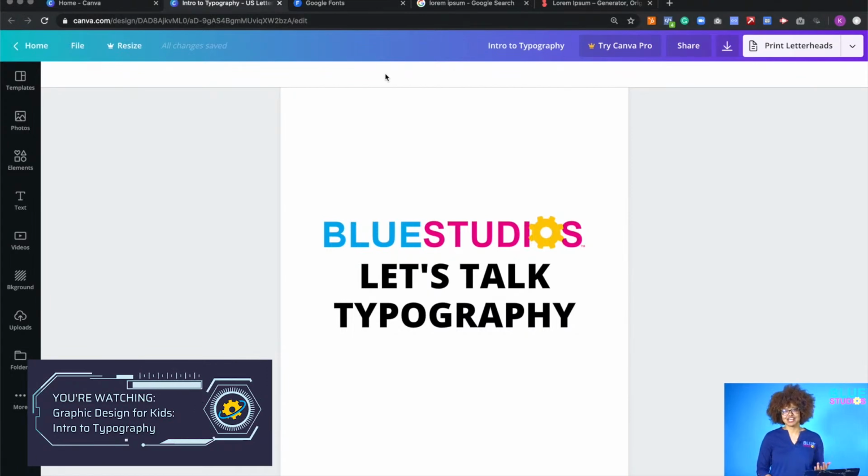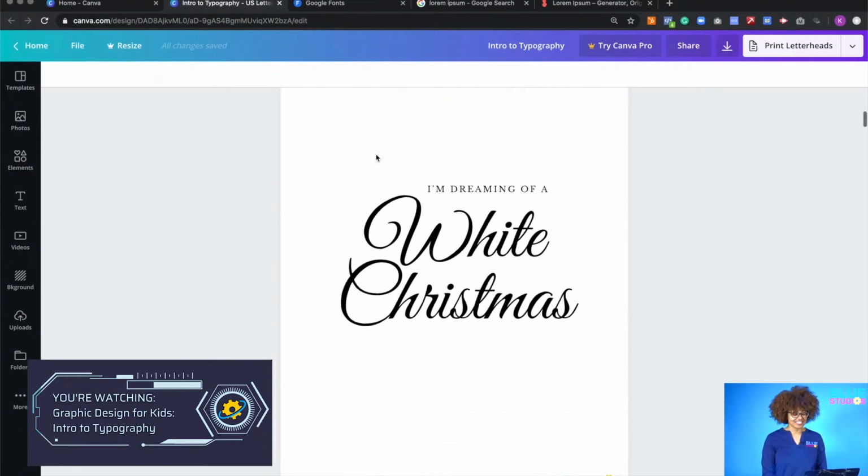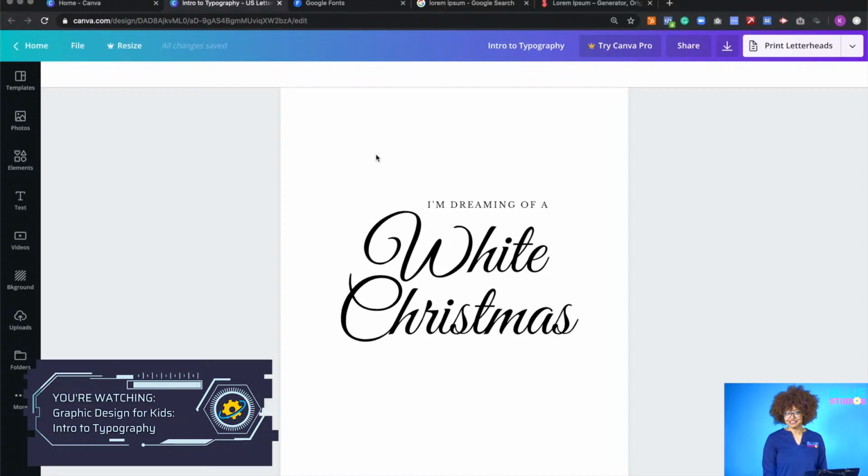So let's look at different types of fonts, and I want you to tell me a little bit of what you think each one says about the design. All right, so the first one we have up is saying, I'm dreaming of a white Christmas. So what do you think that this font represents, or what does that communicate to you? Well, I know for me, it looks a little bit more elegant, kind of formal, like you're going to a fancy ball or something, or a cotillion maybe. So that's what that font communicates to me. So let's go to the next font.